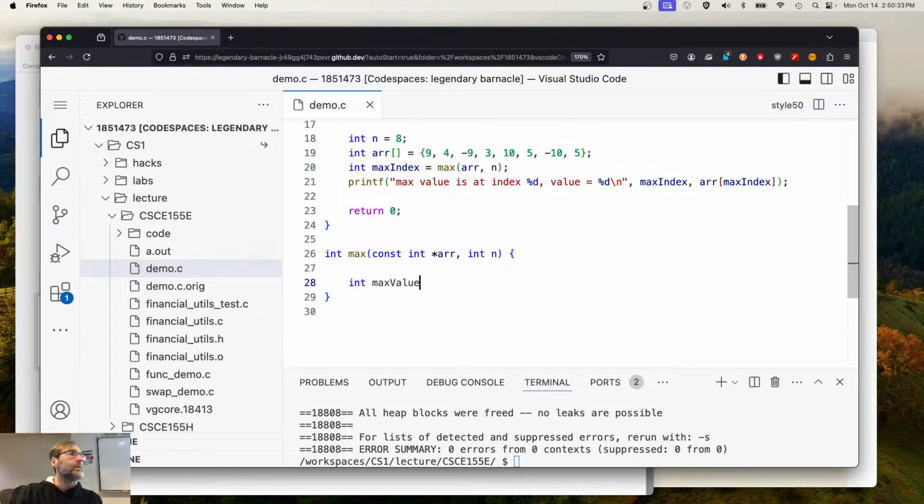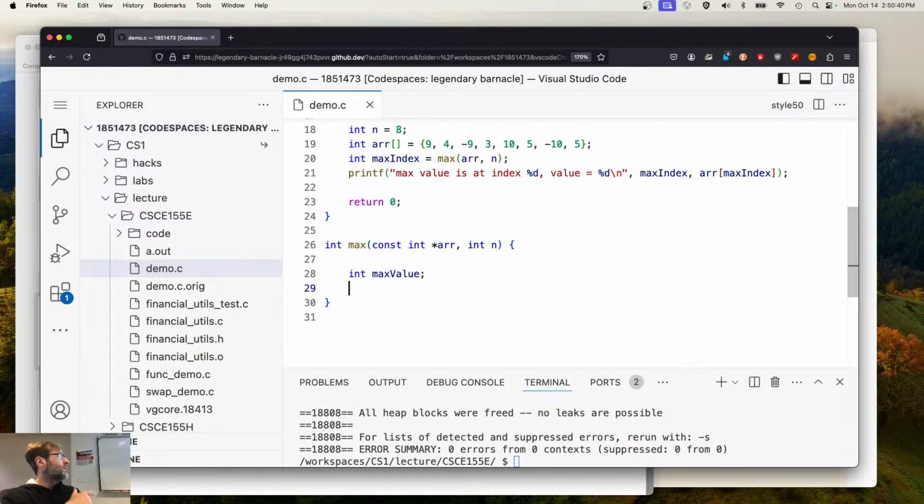Max value, okay. What should I initialize it to, right? Because what value does it have at line 29? Undefined, dead beef, whatever, okay? So what should I initialize it to as best practice?